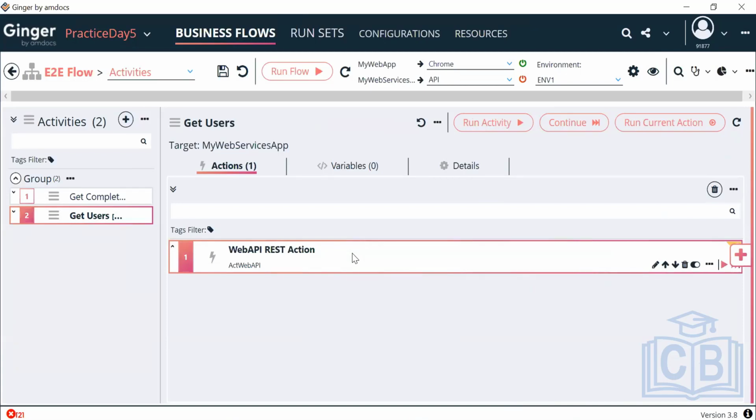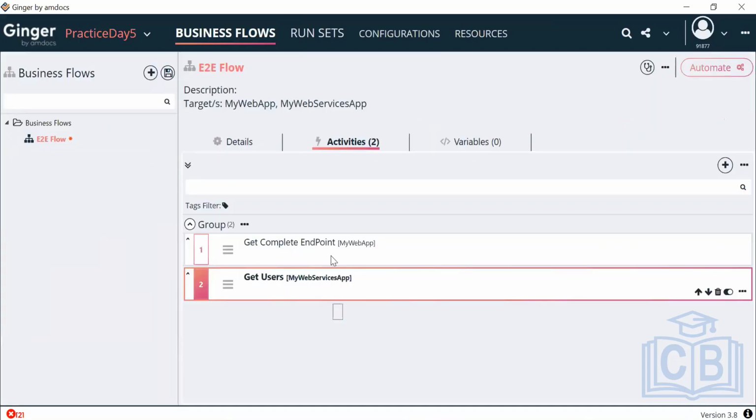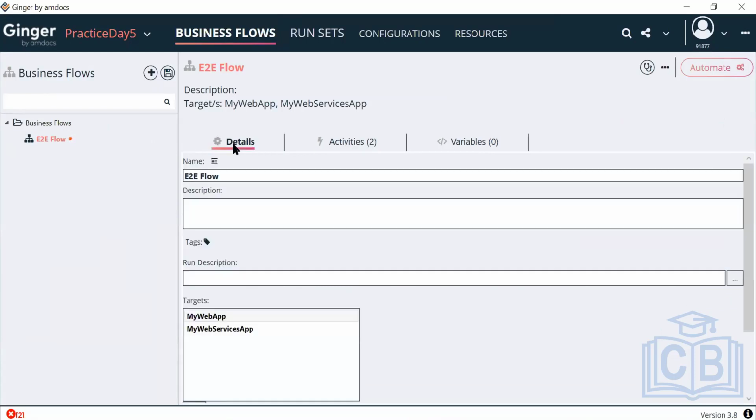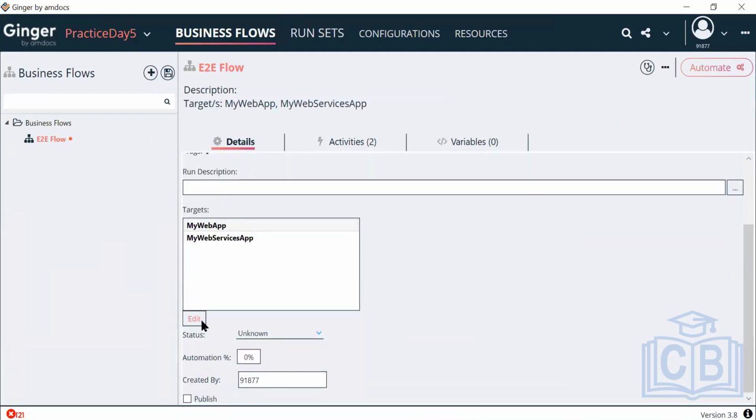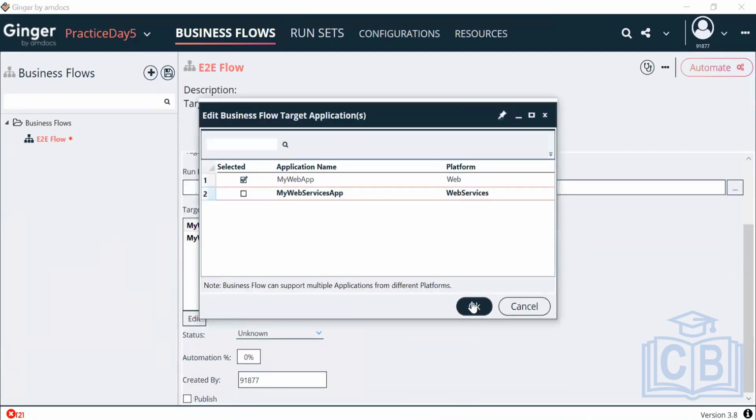Okay. Everyone is with me? All good till this point? We just created a new activity. We mapped that particular activity with the web services app. Okay. So you need to be very confident. Why? Because people used to get only one target application. Okay. Let me make the mistake and show you. What we usually used to do wrong is like this.